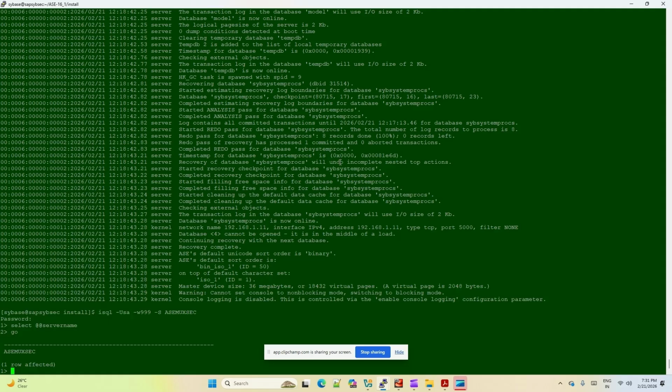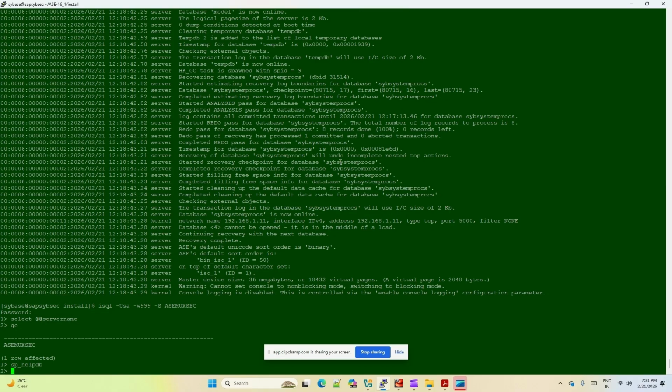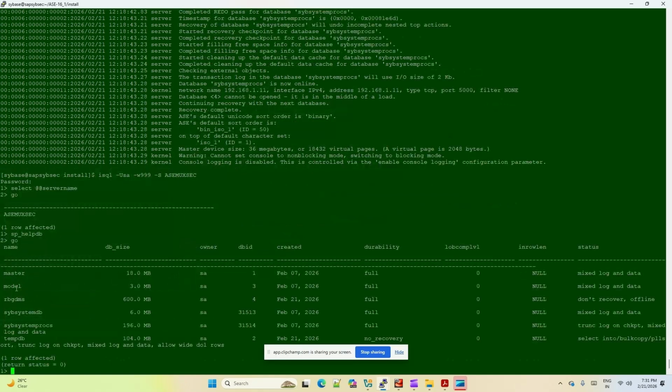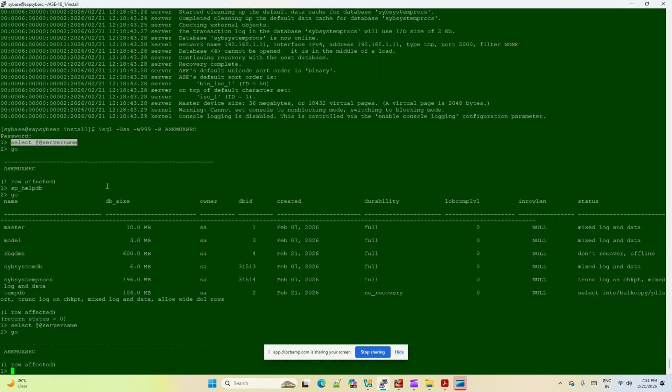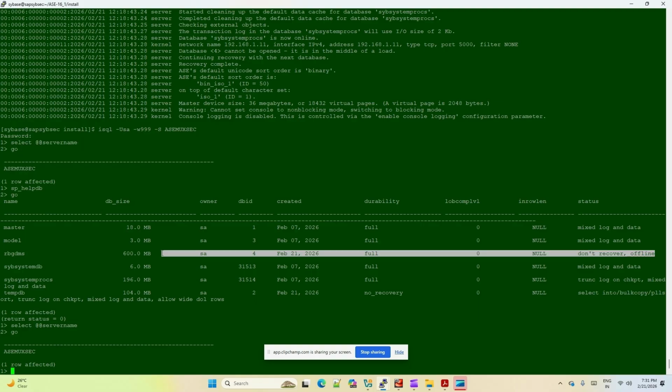For that, I have already created one database, and you can see sp_helpdb. This is our RVGDMS database here. On the secondary side, you can see this is our secondary database. We have created it, and we are waiting for the database to be loaded on the secondary side, which is a part of the warm standby, with the dump marker. So this is our secondary.